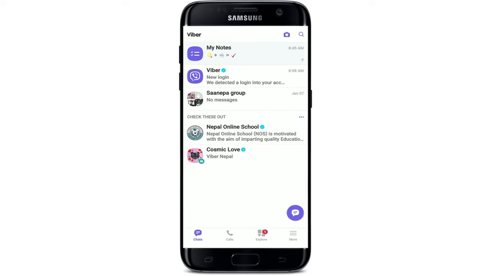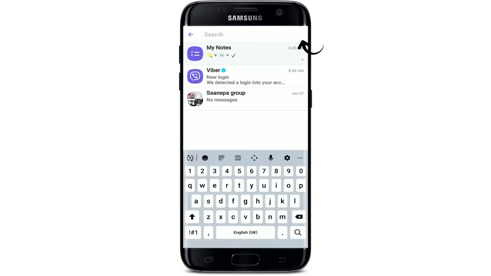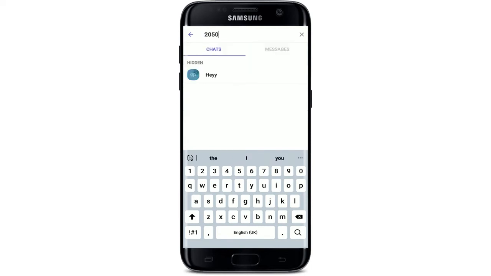then tap on the search icon at the upper right-hand corner of the screen. Now in the search box, type in the name of the group or the contact that you've hidden the chat of. You can either enter the name of the group or the contact, or you can also type in the PIN code that you set before. Soon after you do that, you'll be able to see the hidden chat displayed. Tap on it in order to find it on Viber.